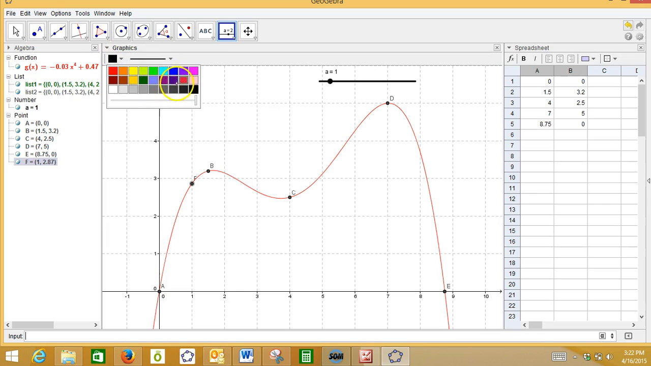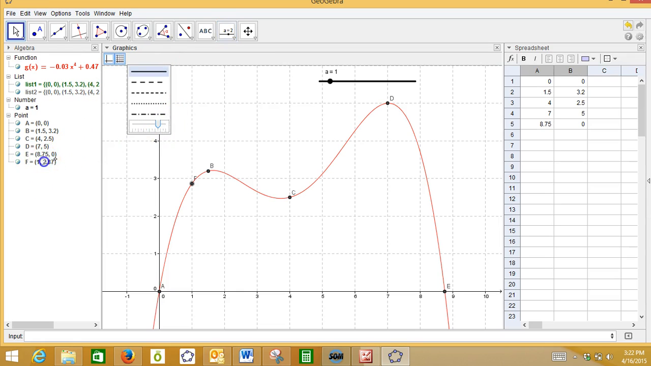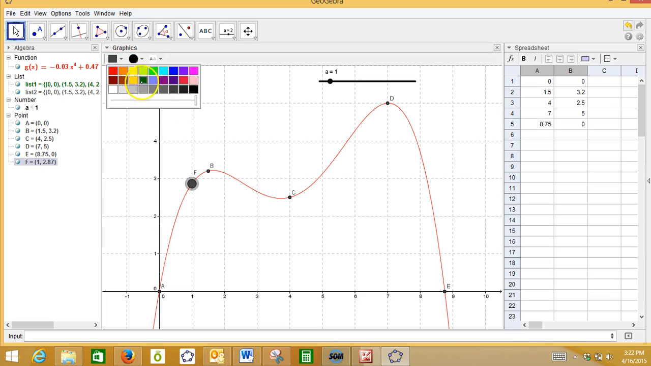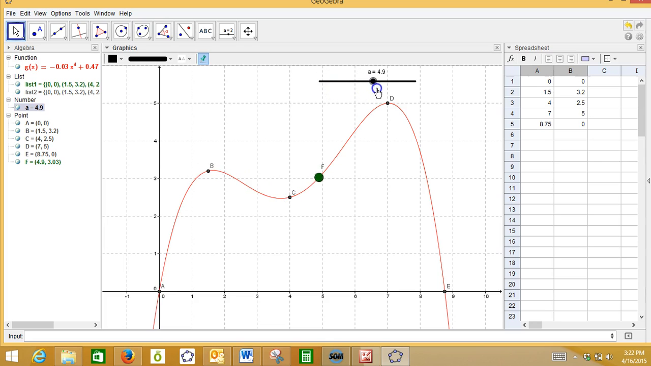Let's make it stand out here. Okay, here's our fly, and we'll just make him green. Okay, so now as we slide A around, we can see that this point will just stay on our curve, right? And this is a great way to do an evaluation tool on a function also. You can look at a whole bunch of different evaluations.